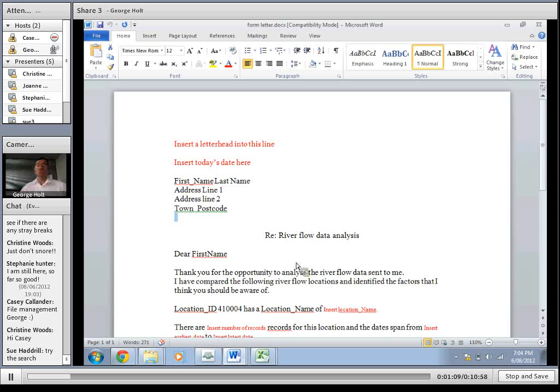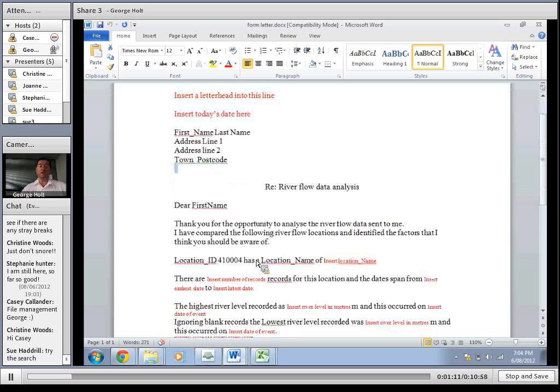So these are my two files. This one here is just first name, last name, address, town, postcode, year, first name. I'm going to show you how to change this one.